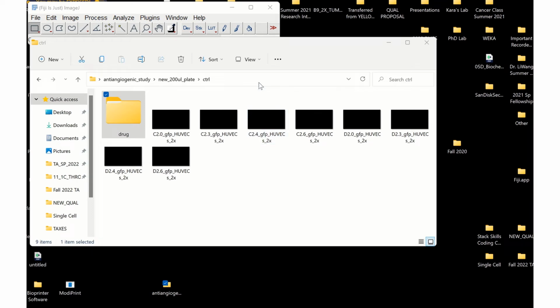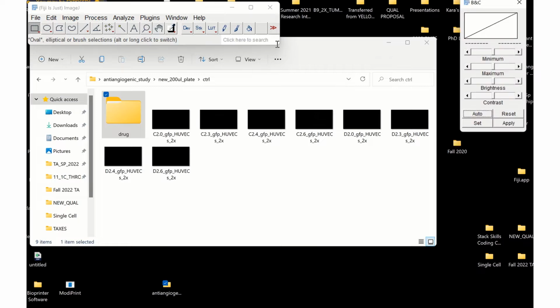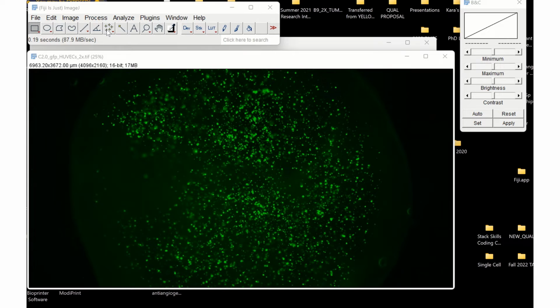Okay, so to get started, we're going to open up Fiji, and then we're going to go to Image, Adjust, Brightness and Contrast. This is going to stay here for the entire time. Then you go into your folder and access whatever image you want to start off with. We're going to start off with this first one, and we're going to drag it into Fiji, let it go, and it's going to pop open.